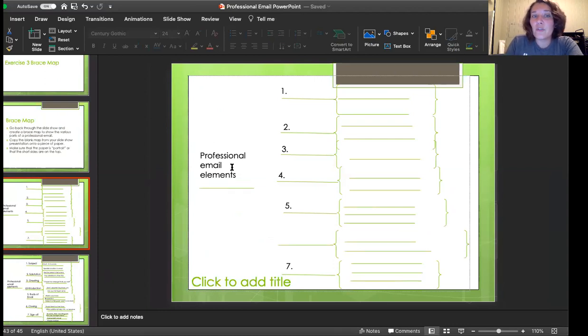So you need to write the professional email elements here on the side. And then there are 7 lines here. What do you think goes there? Yes, so your 7 elements of a professional email are going to go here. Now, what you need to do in the middle, in these little brackets here, so what is, again, what's the first thing that you have to do in a professional email? Go ahead and pause here and think about it.